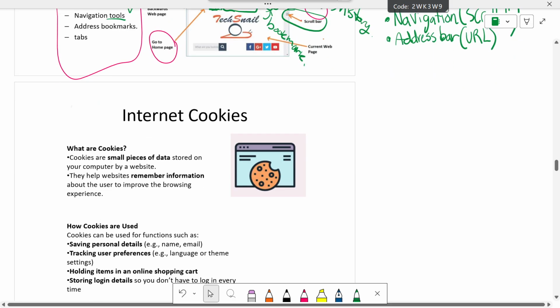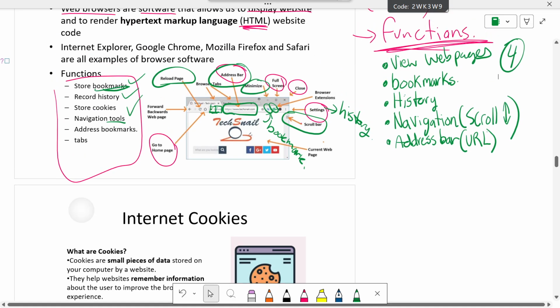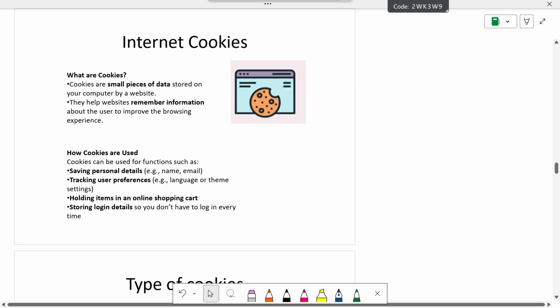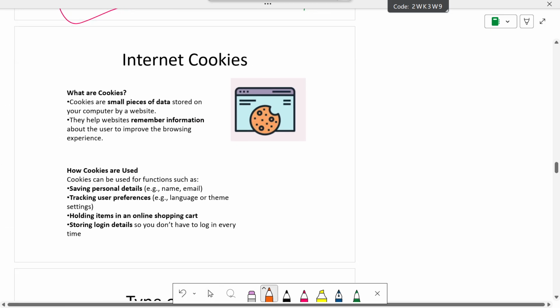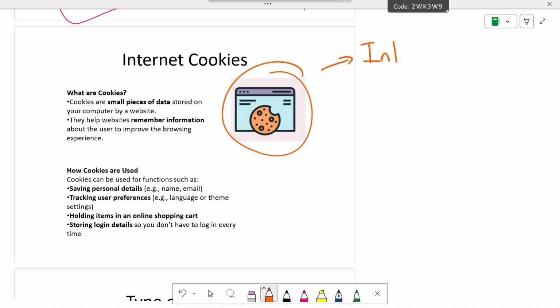Tell me one thing that a web browser does. Tell me one thing that it does. Record the history. Yeah, record the history. Now there's one special thing that it also does, and that's called cookies. Do you know what a cookie is? We have this thing called internet cookie. Do you know what a cookie is? Bingan? Have you ever heard of Wang Lo the Bingan? No. Internet cookie, what is it?